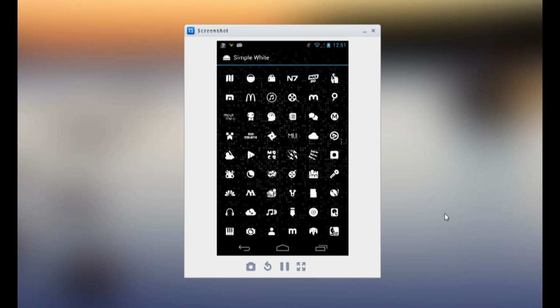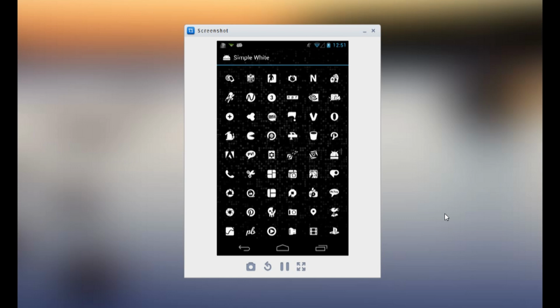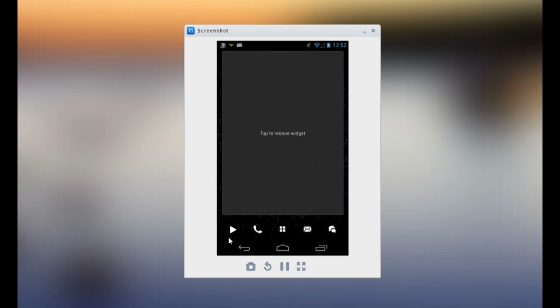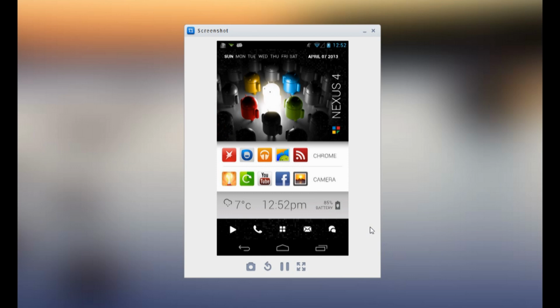So once you find the icon that you want, you just tap on it and it will come back, and then you've got the ability to just say okay. All right. And once those are all set up the way you want, you can go ahead and put whichever ones you want. I just use the Play Store, the phone, app drawer, email, and my text message. Okay, so that now is pretty much all we need to do for the home screen.